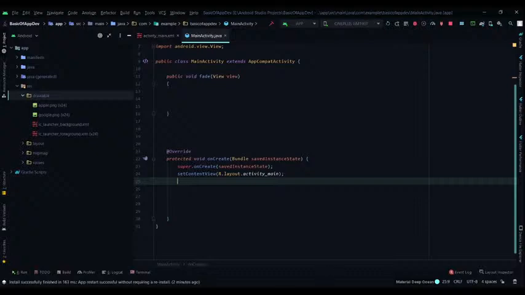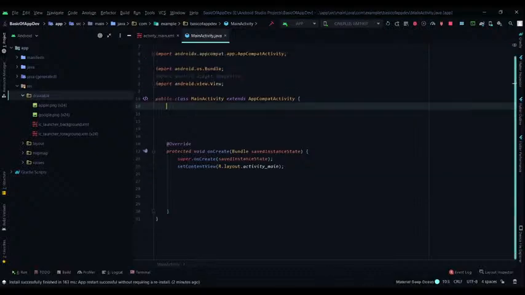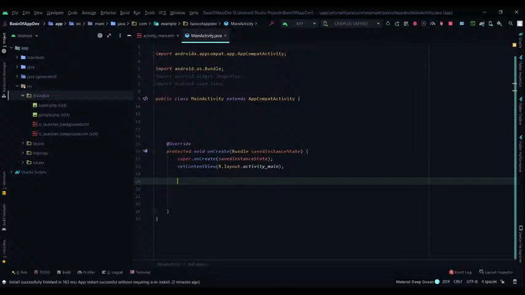So right now we don't really need this particular function, so I'm just going to delete it, right? And since we're going to do this as soon as the app opens, all this code is going to come inside the onCreate.